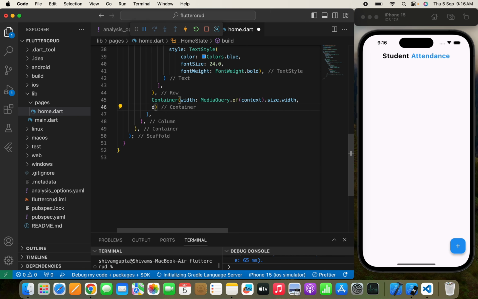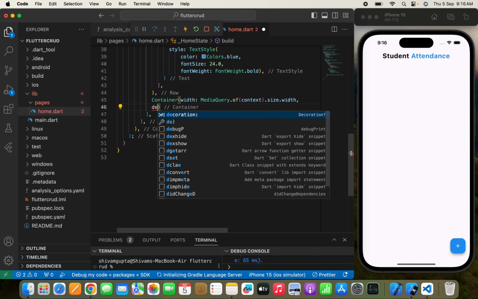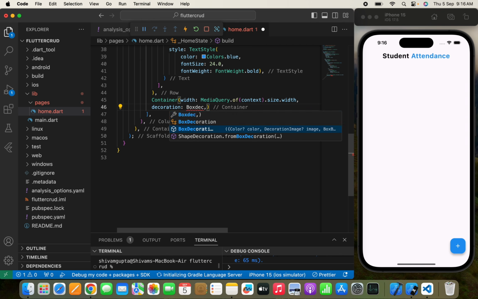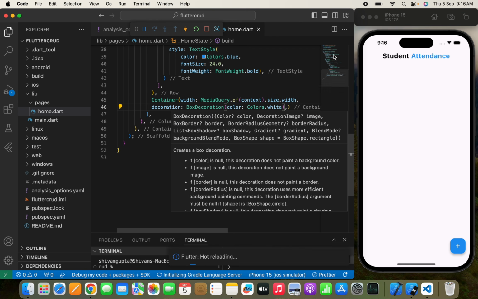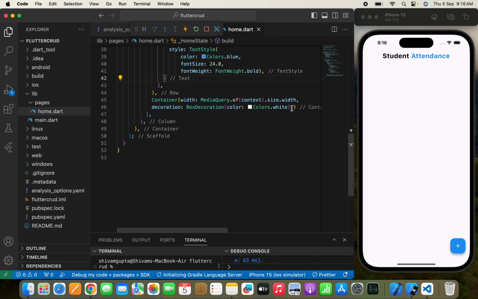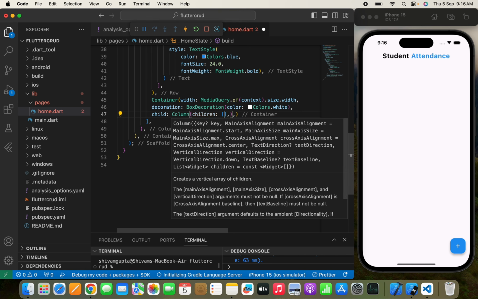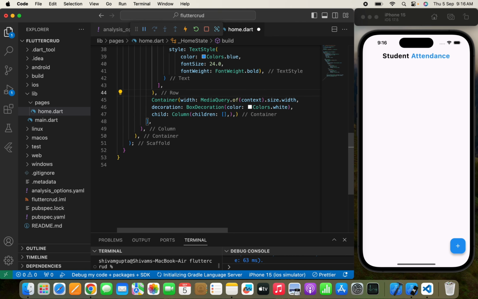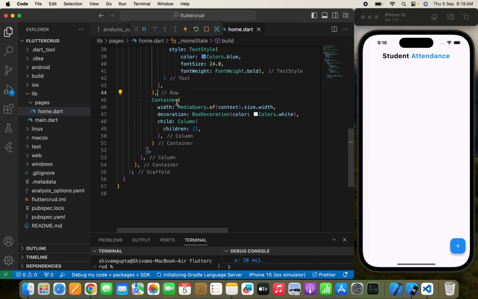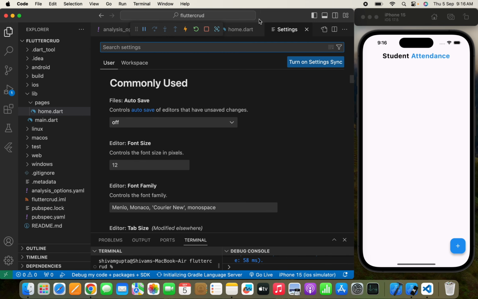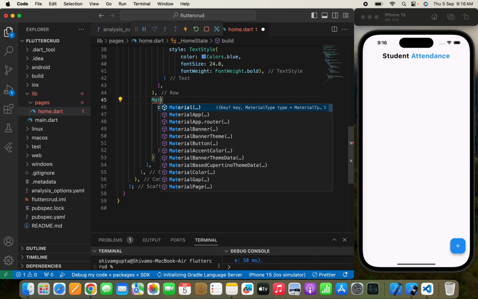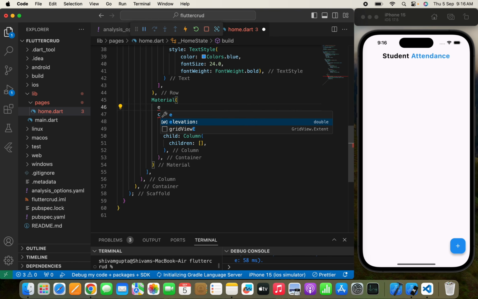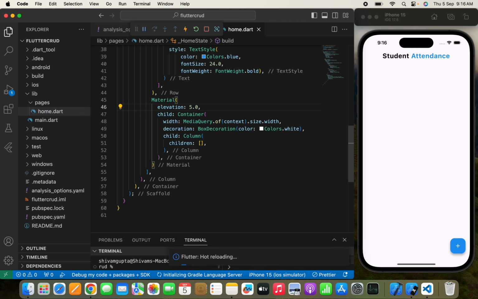Now after this, I can simply pass a decoration. In the decoration, I'll pass BoxDecoration. We can pass a color, which will be Colors.white. And after this, I can simply pass a column. So I will write child. You can pass a column's children. So here it is. Now after this, I will pass a Material widget, sorry, Material widget in the container. So I will write Material. Now elevation, which will be up to 5.0.